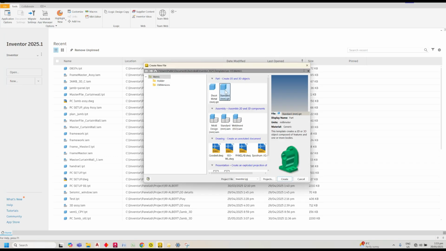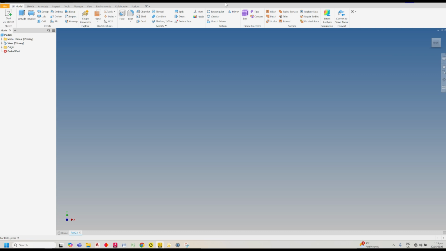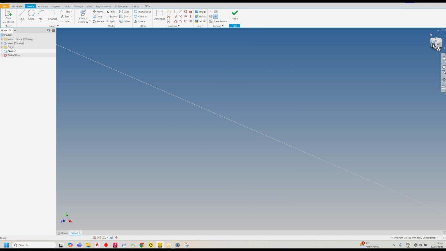Start a new component drawing, start a new sketch. I would make it on the XY plane. Make origin visible and project point.